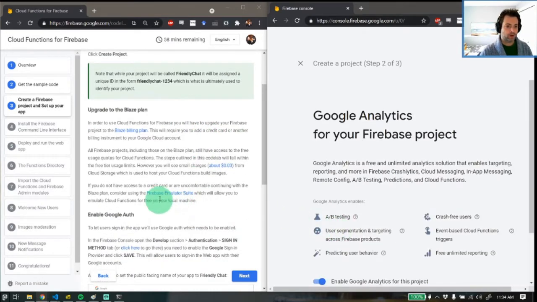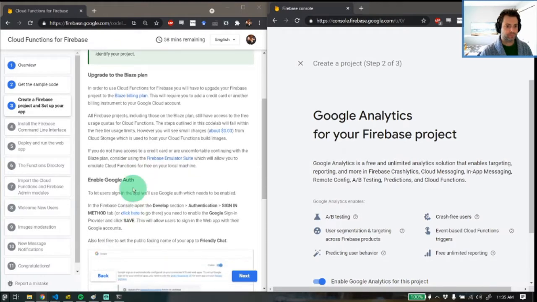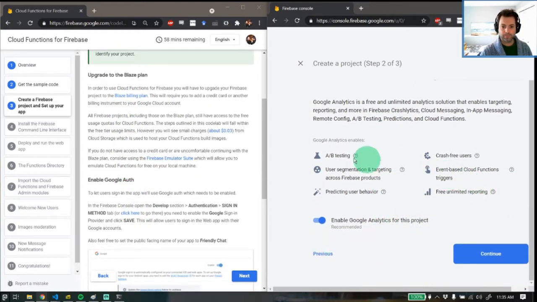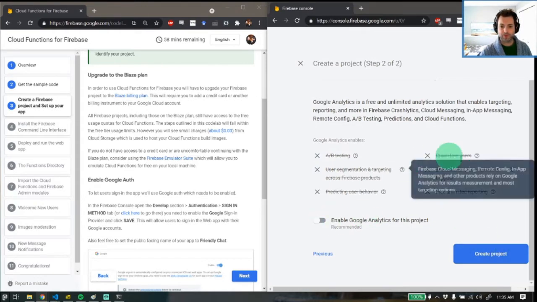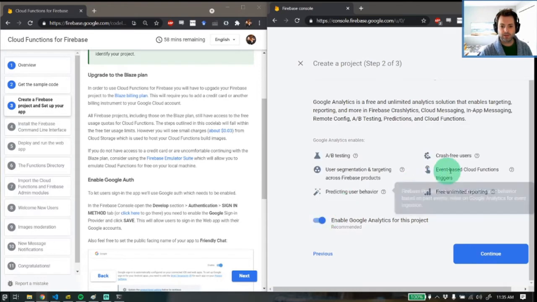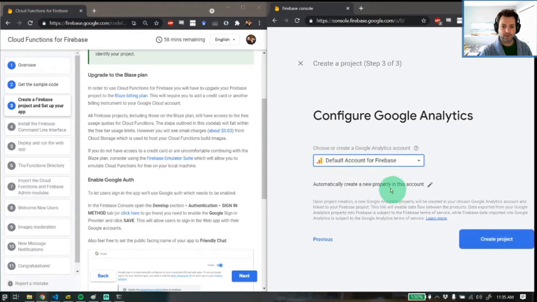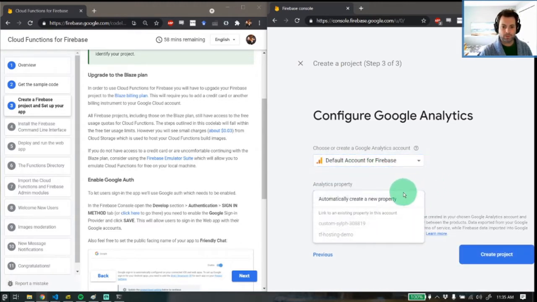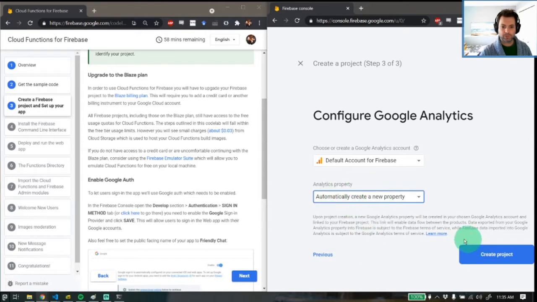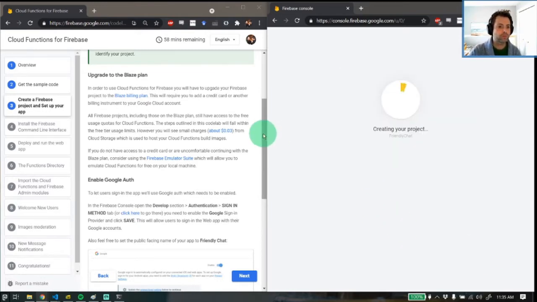So we want analytics. I'm going to leave analytics off because I don't care about any of it, well, maybe we need the event cloud-based triggers. Maybe this is what I did wrong. I'm just going to leave that on. Okay, default account. We don't need a new property. Just going to leave that as default. This will create, and then we need to upgrade to Blaze. So this is going to provision.